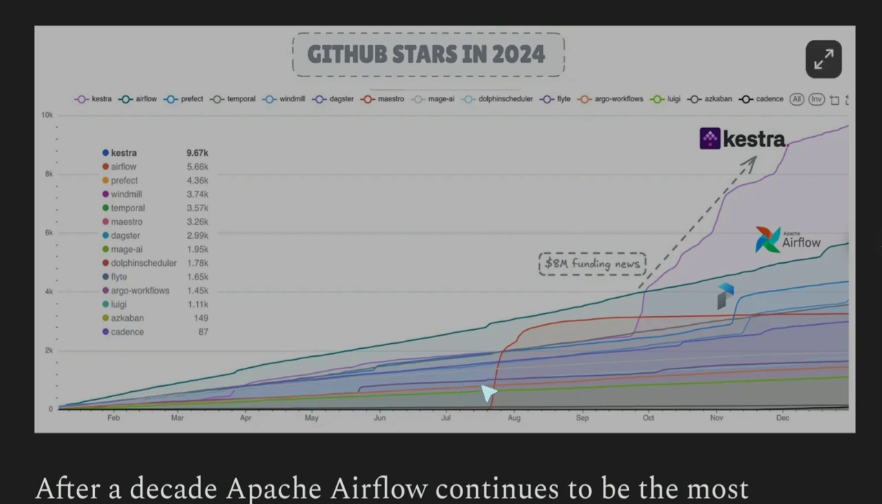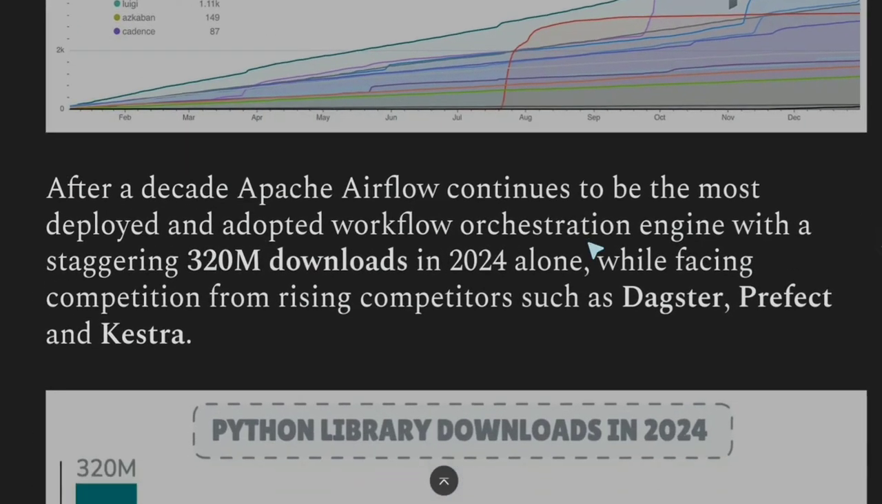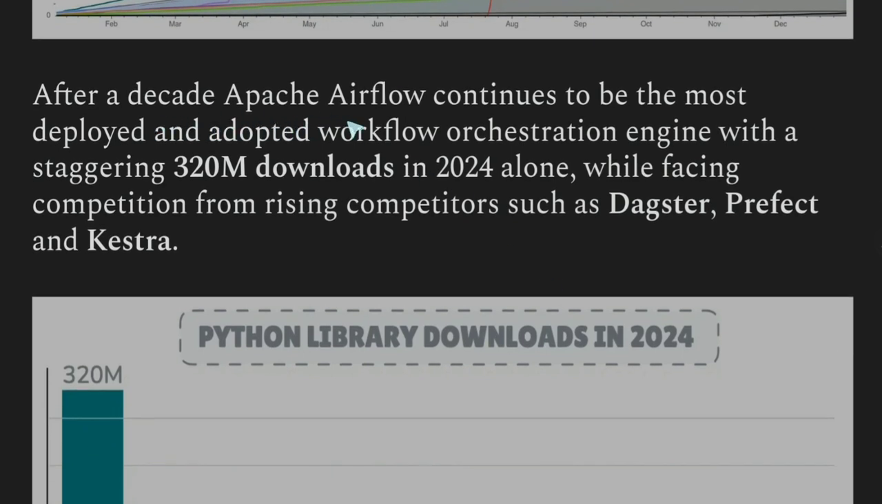Because if you visualize the stars, you see that Airflow is pretty stable, and then there is a spike here with Kestra, but Airflow is the best bet, in my mind. After a decade, Apache Airflow continues to be the most deployed and adopted workflow orchestration engine with a staggering 320 million downloads. So go for the safe bet, I would say.